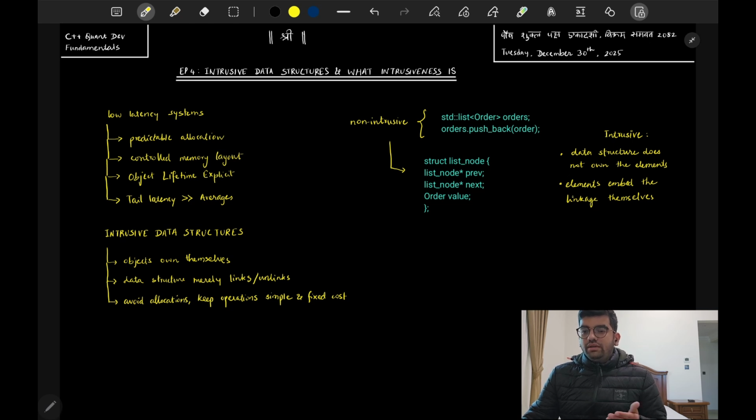When we say that a data structure is intrusive, what do we really mean? What we mean is that the container does not own the elements at all. The container does not allocate memory for them, does not destroy them, does not decide when their lifetime begins or ends. Instead, the elements themselves carry the information needed to be linked into a data structure.